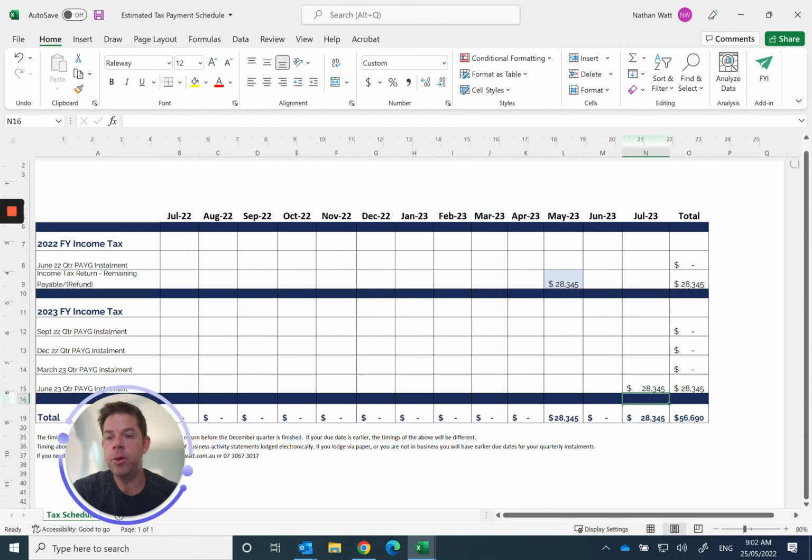But this doesn't just stop here. In the September 2023 BAS, there'll be 1 quarter again, which will be due in November. So you're paying 2.25 years worth of tax in about 4 months. So you need to be really careful about what you're doing here and making sure you're saving for this in a bank account.